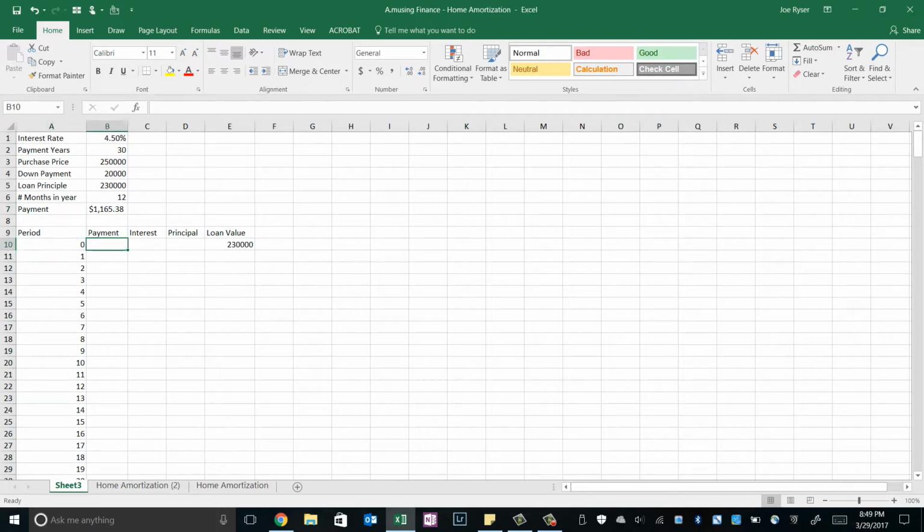Now I want to link my payment here. So in period 0, you don't make a payment. So I hit payment, equal sign. I have to freeze my payment. So I can go and click right on my payment. If I hit F4, that's a shortcut. You see dollar signs come up. That just means as you drag the formula down, it will not move.